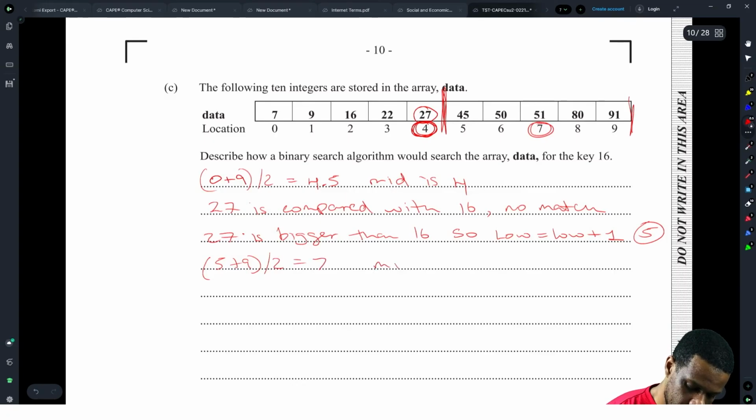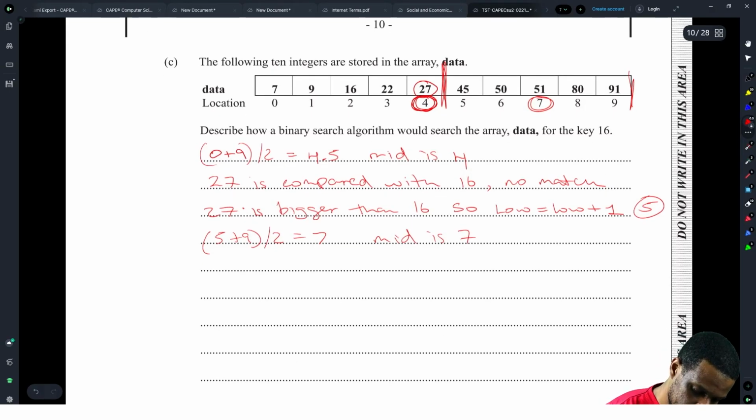So mid is 7. From there now we want to say that 51 is what we're comparing to. So we say 51 is compared with, oh shucks, no.